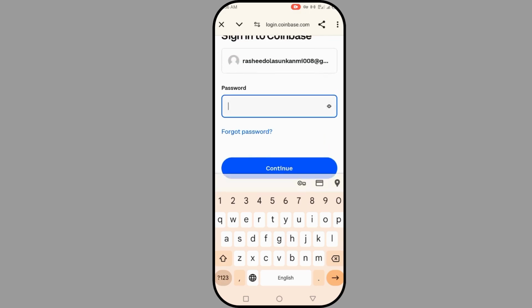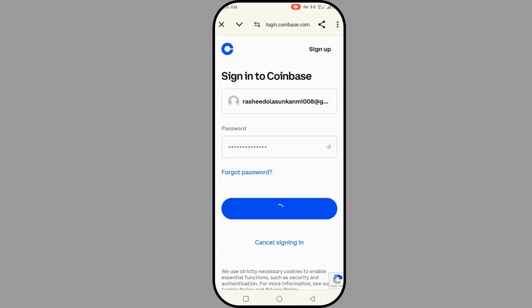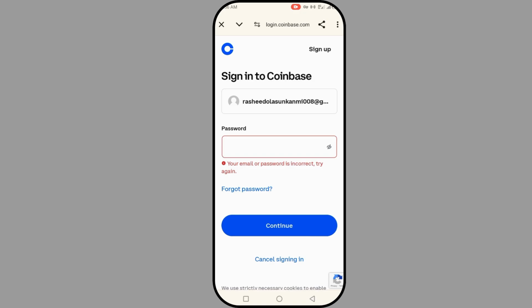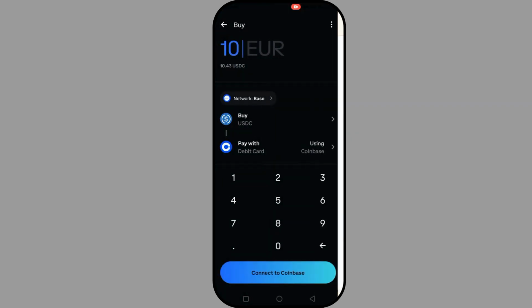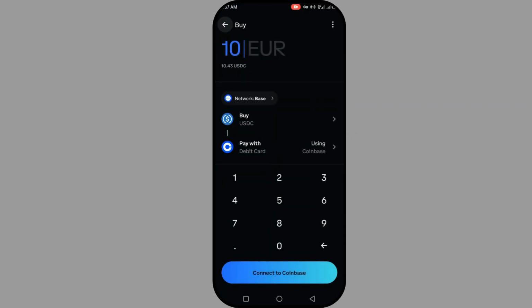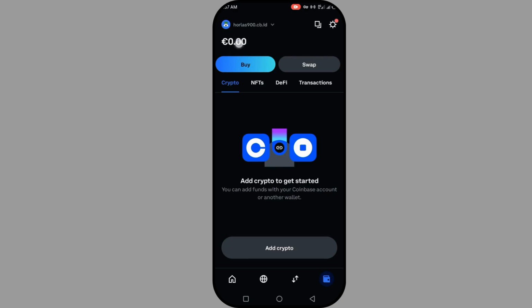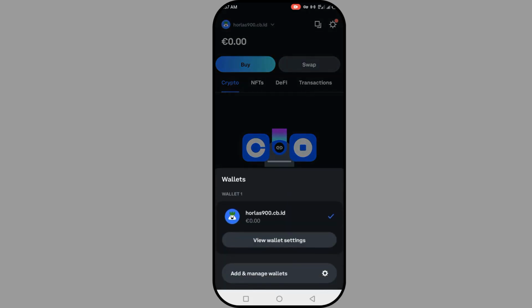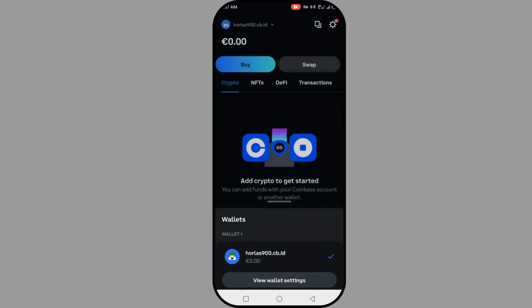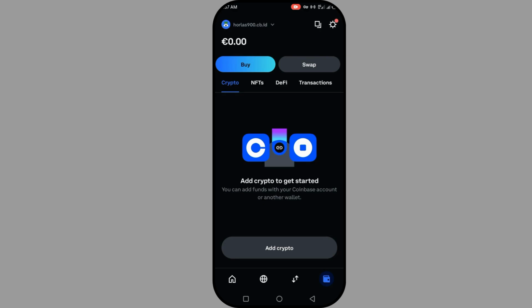Once you click on continue, let me show you. Click on continue once you put your password there. Okay guys, after that you just follow the next steps. Once you follow them, go back. Once you go back, it's going to add to your balance here, and you can also come to your home. Once you come to your home, the balance that you bought will also be added under your crypto.